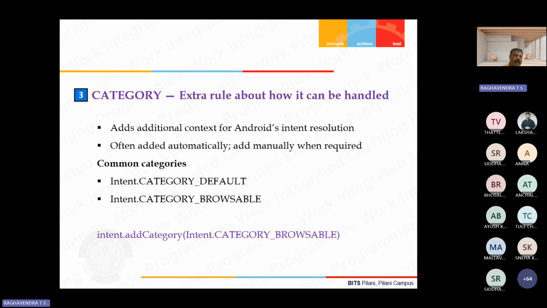The category extra rule about how it can be handled. We're going to add the additional context for Android's intent resolution, often added automatically and manually when required. So common categories are intent.category.default and intent.category.browsable, right?